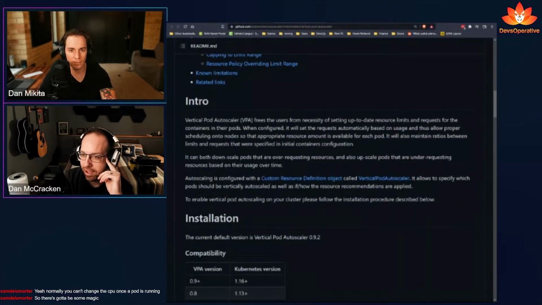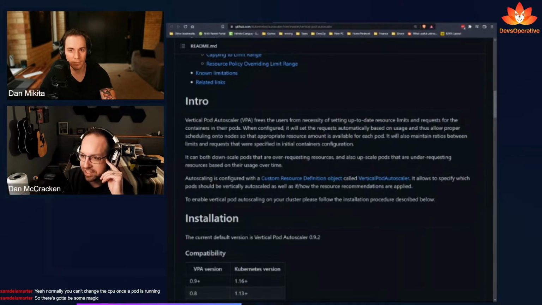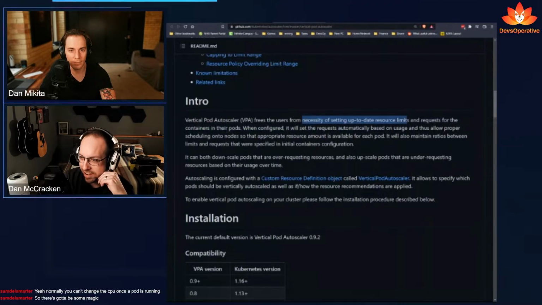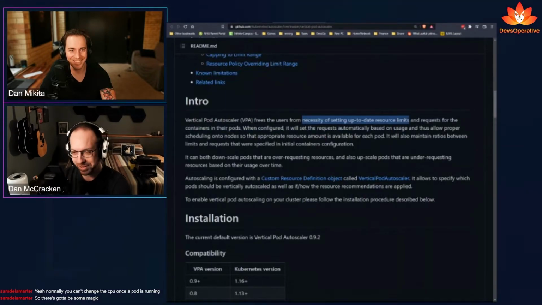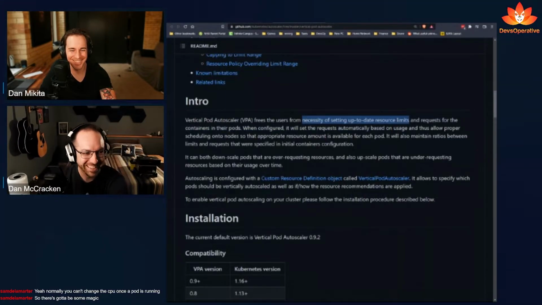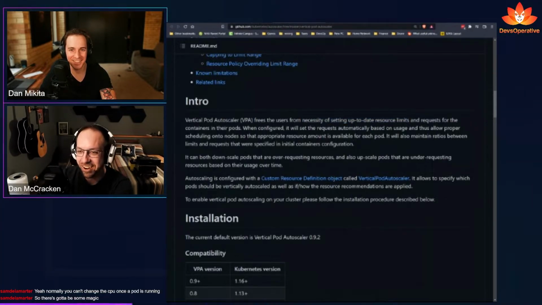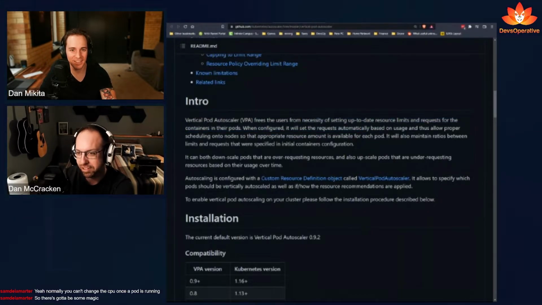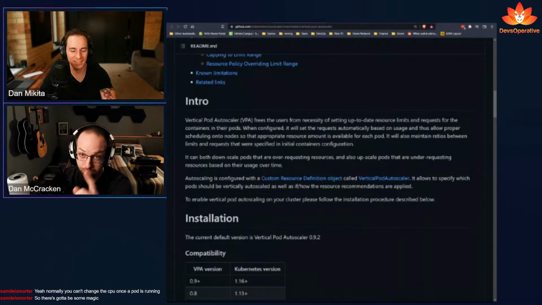Frees the user from necessity setting up-to-date resource limits. See, this is where they're wrong already. Most people don't do this at all. That's a suggestion, and they're starting right out with, well, you should do it. It's a necessity. Yeah, you probably should. Nobody does this. I do it.